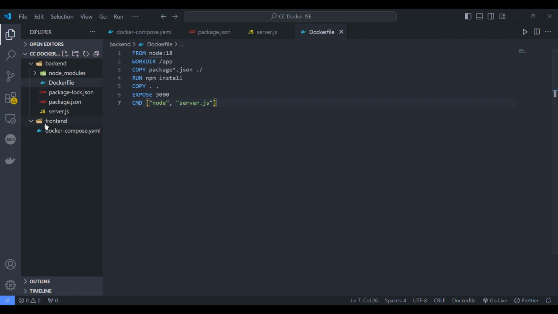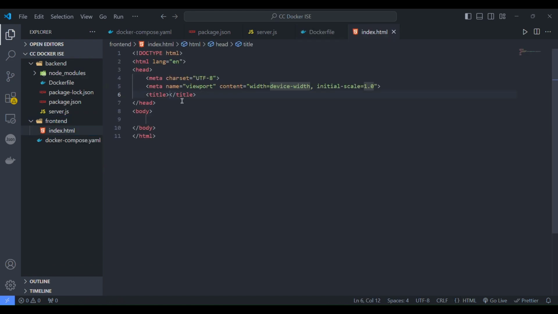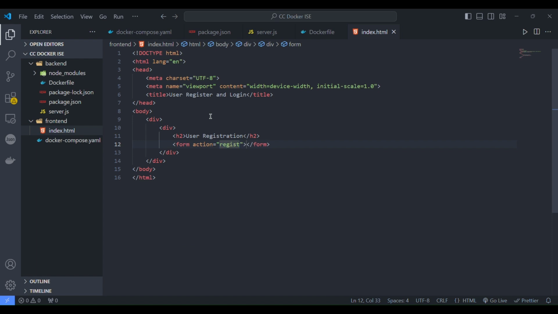So now let us start with the front end part. First, create an index.html file, create a boilerplate template code, login, and now in the body, create a div, and in that div we can mention the user registration tag, and then create a form with the ID of registration form.